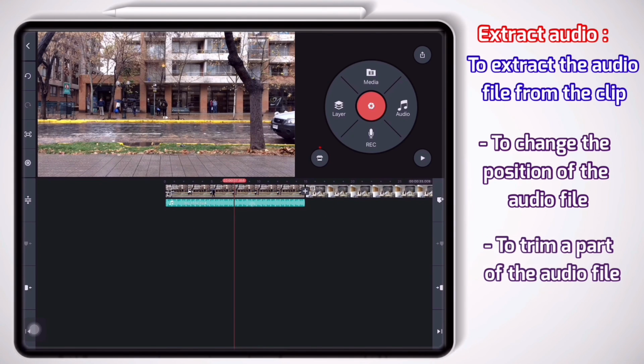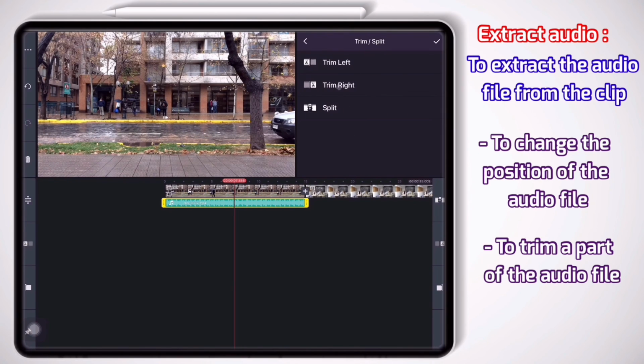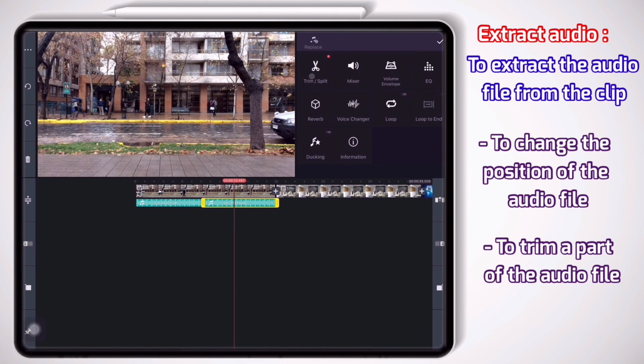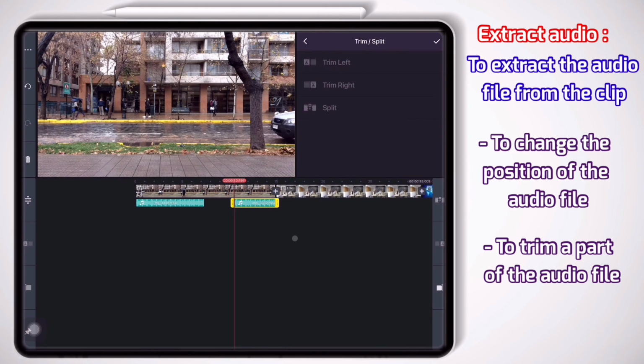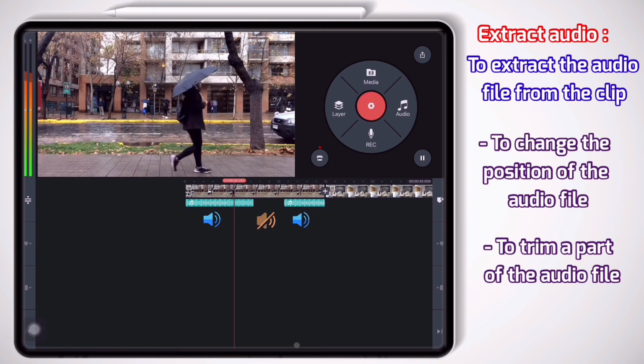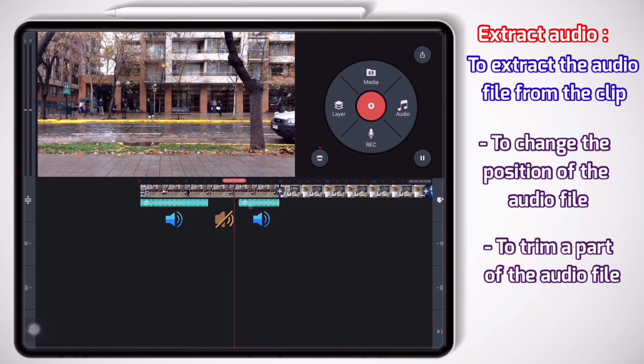Or maybe you want to trim one part, so easily you click on it, and as I told you before, go to the trim section and, for example, split here in the middle and delete this part. Or maybe you want to trim this part, so select it and trim left. See, in the middle we don't have any sound and it would be removed. Here we don't have any sound and again it is stopped.